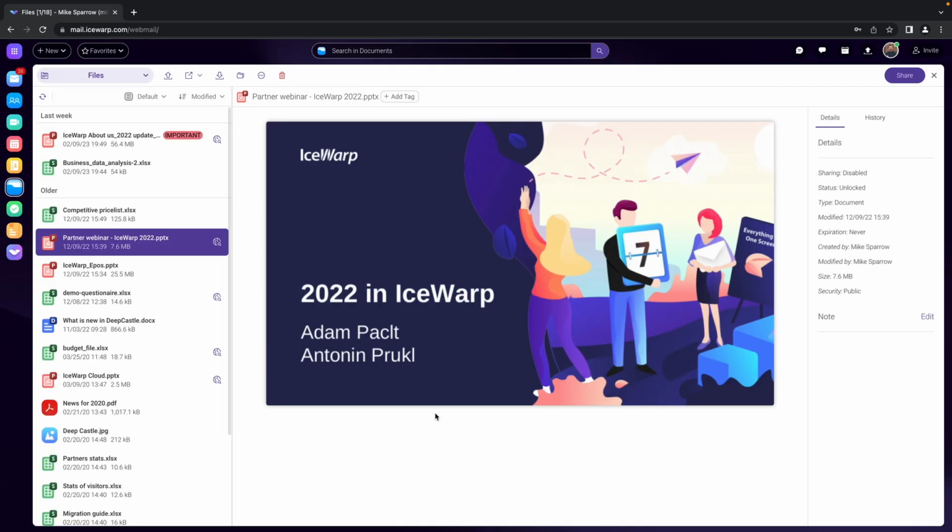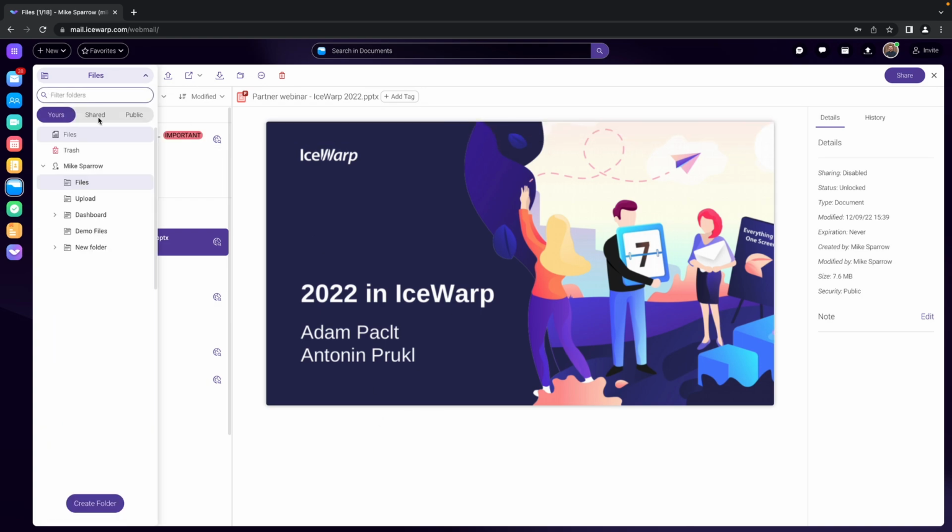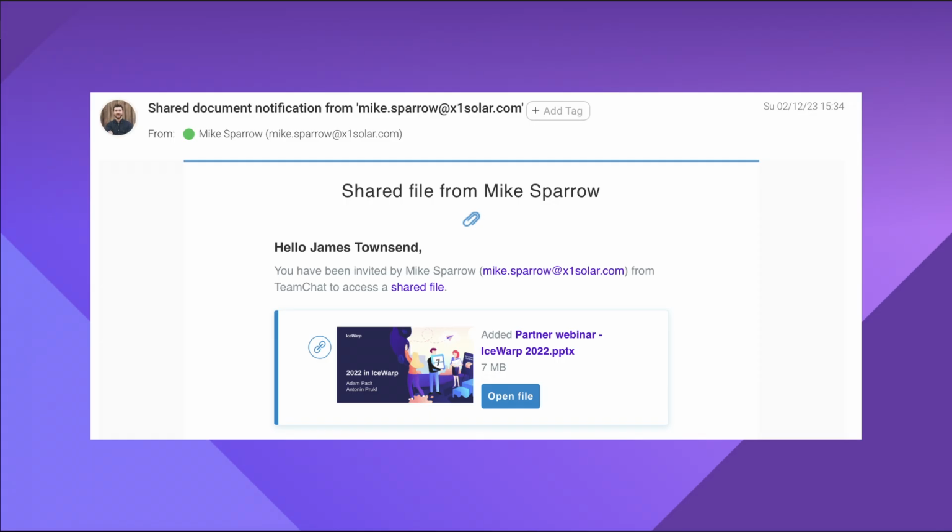Now, again, because you are sharing just an item, the recipient of such a shared item wouldn't see a shared folder. But you will get an email saying that you have just been granted access to this file, and there will be a link to access the file. Yeah, so this is how it works.